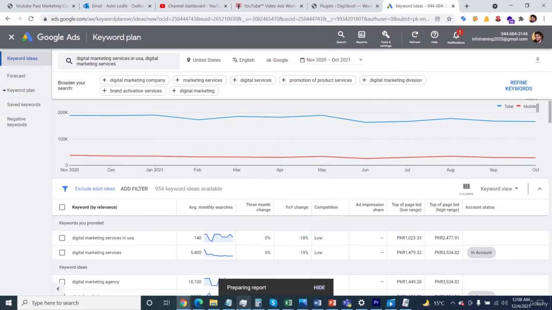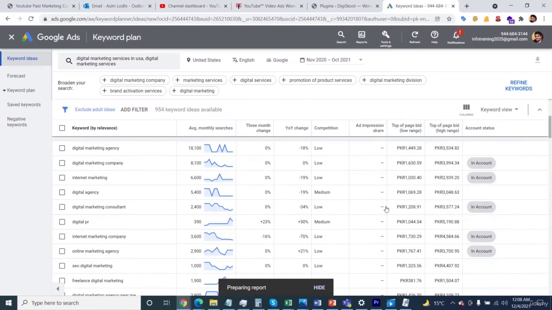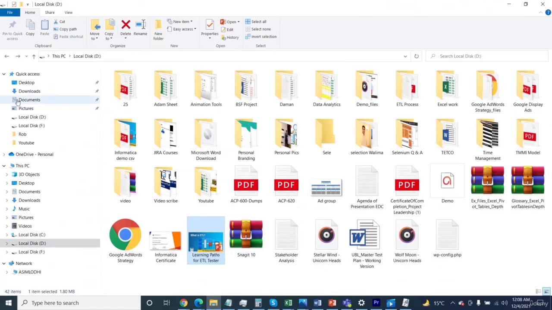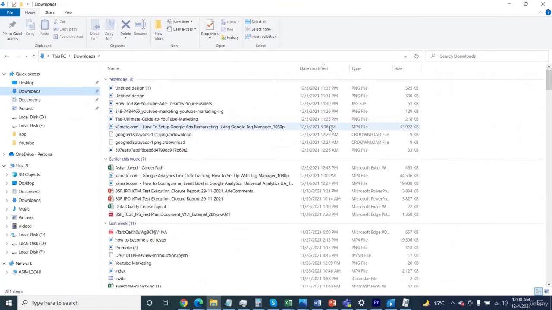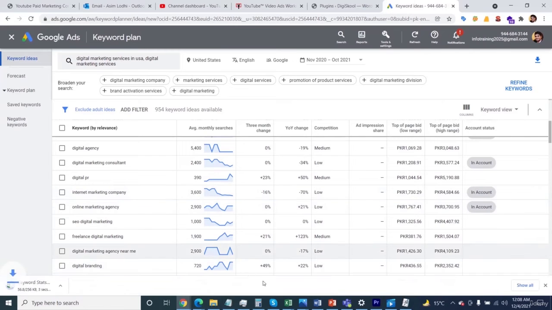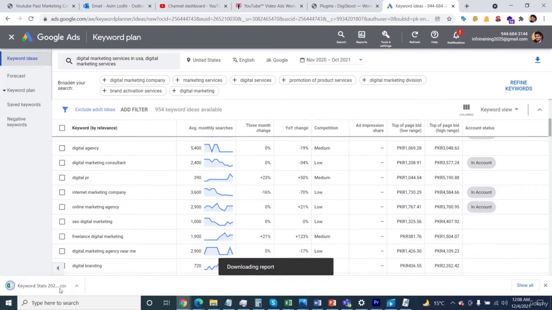Once this sheet is downloaded, I need to keep using those keywords whose search volumes are large and whose competition is low. The lower the competition, the better the chances that our CPC rate will be low as well. My file is downloaded successfully, so I just need to open my file now.